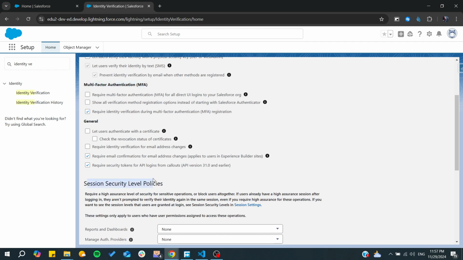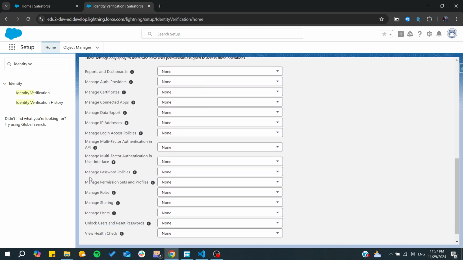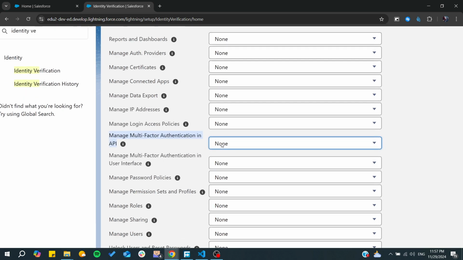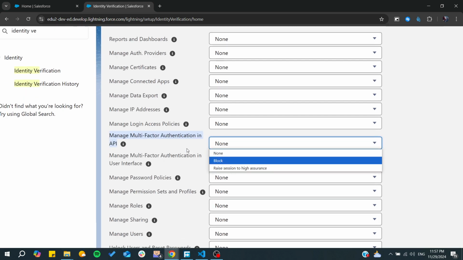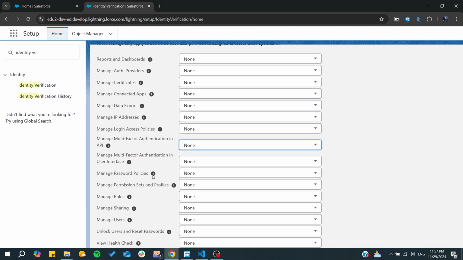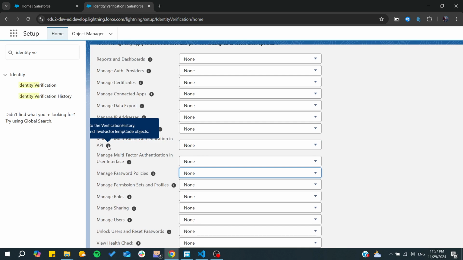Of course, there are other session security level policies that you can see. As you can see, there is the Manage multi-factor authentication in API. You can choose either to manage them or block them, and you can add other policies, and you can read for each policy what it means, etc.